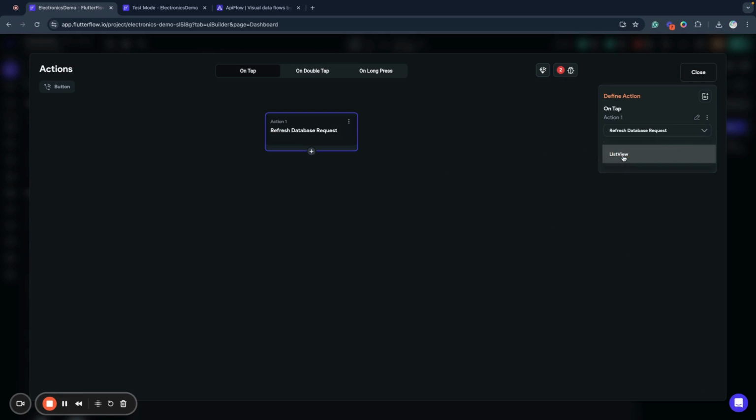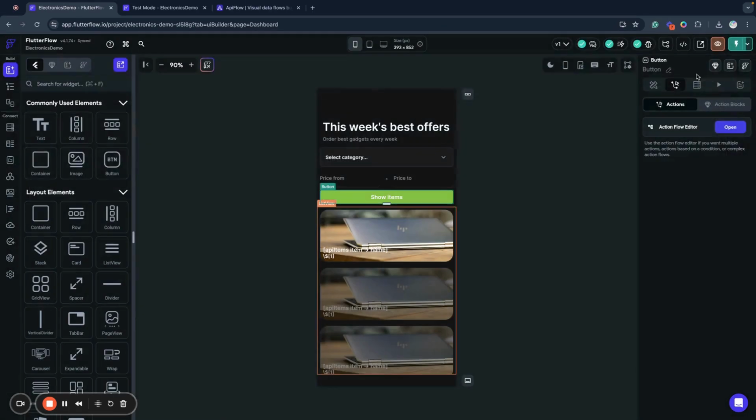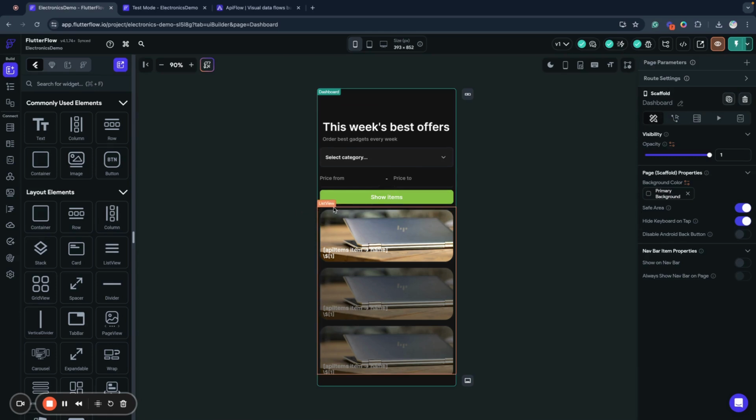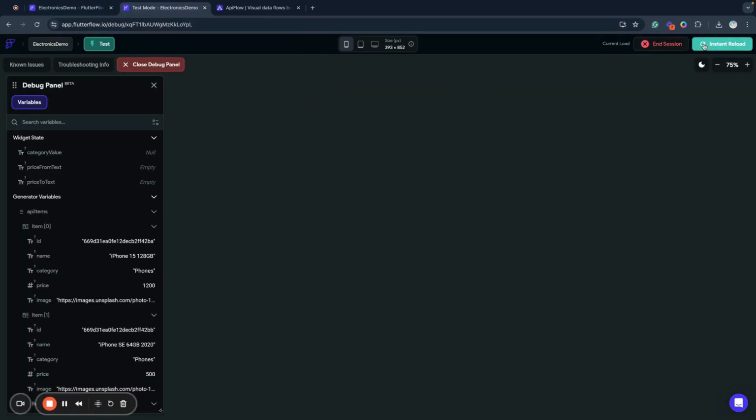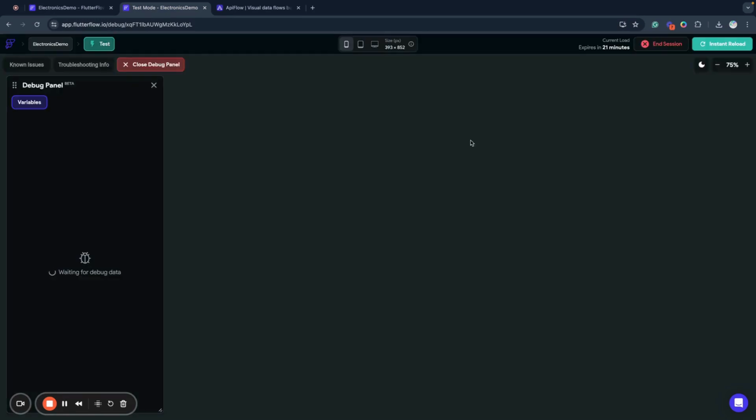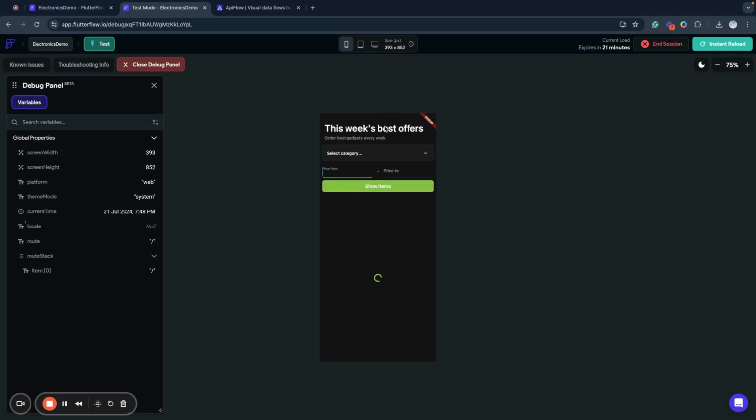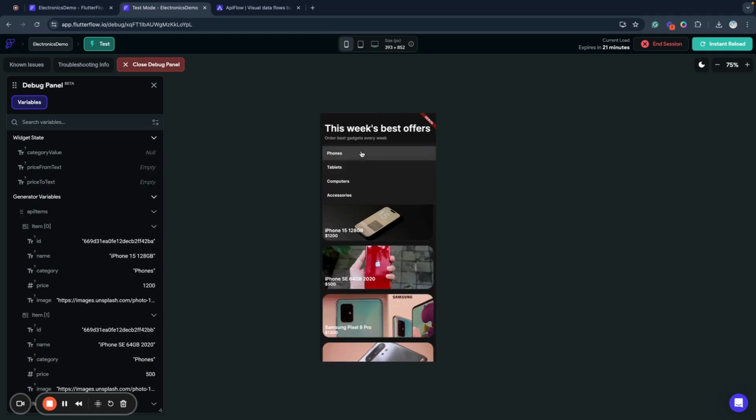So here we have our database request for our list view. When we click the button, we will force this database request connected to the list view to be refreshed, to reload data again into our list. Let's try how it works now. So we will select a category and refresh the database request, and we'll force new data to be queried from the server.